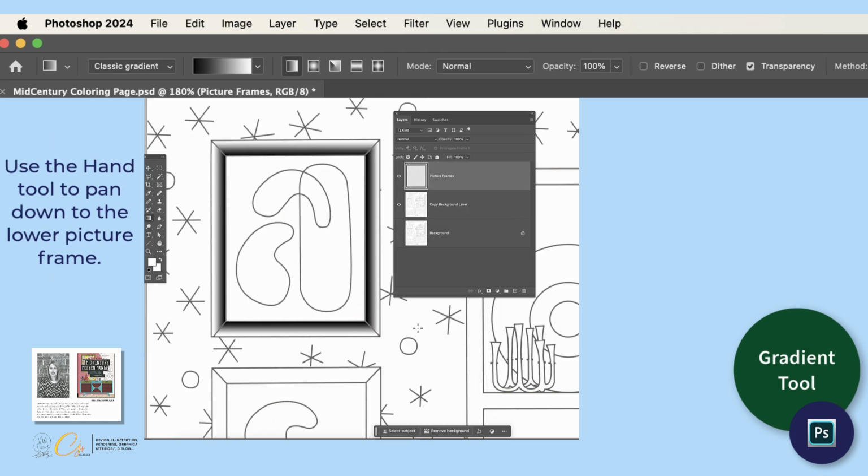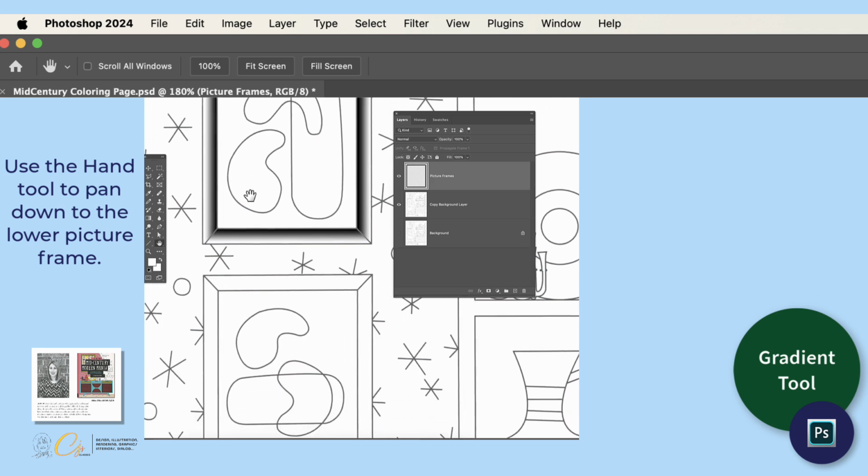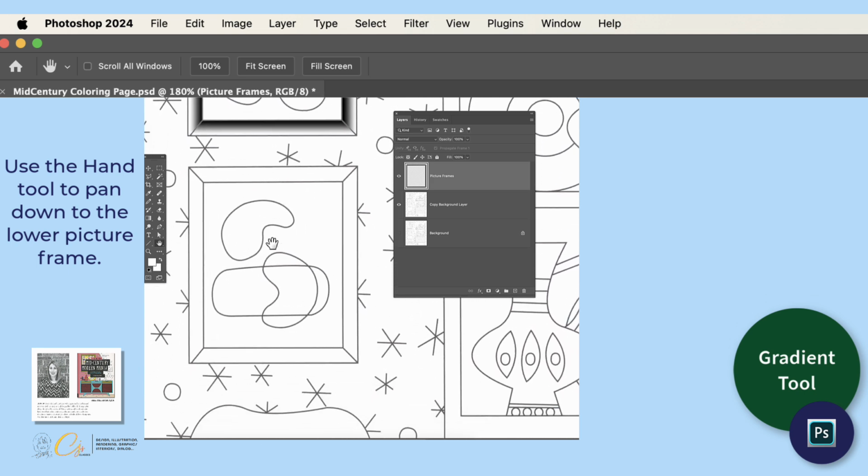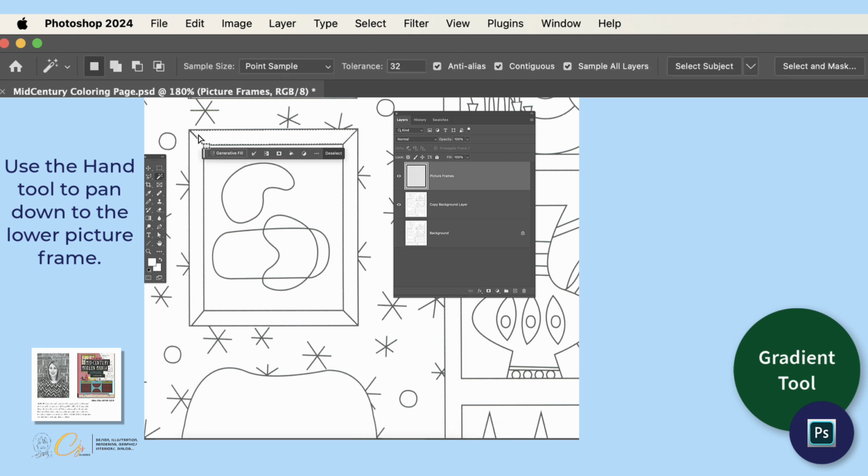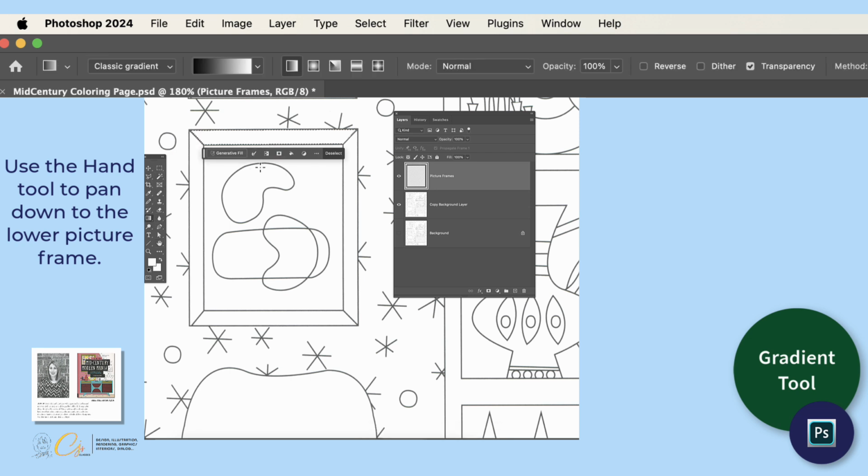If you are zoomed in close, as I am here, use the Hand tool on the main toolbar to move down in the magnified area to complete the bottom picture frame. I will repeat the gradient process from the top frame shown before.